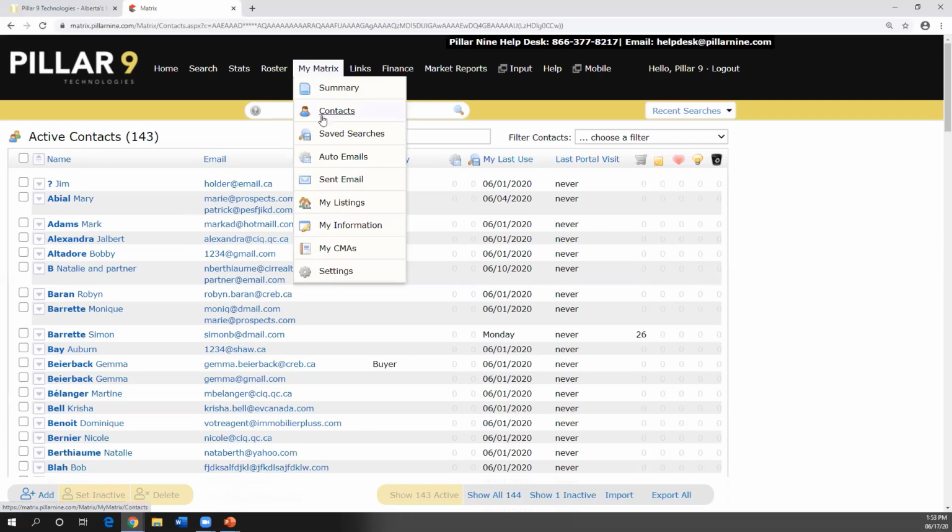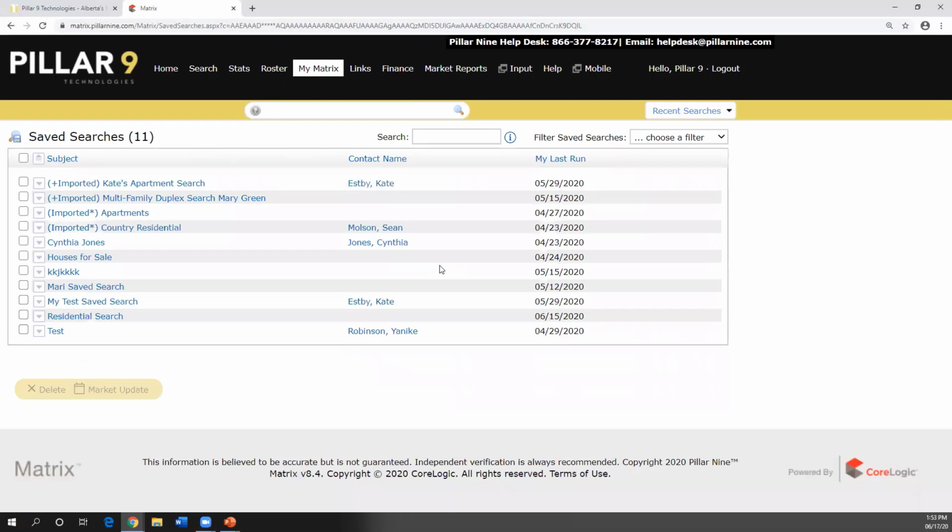All right, below contacts, you have your saved searches. And like I've said already, all of your saved searches or any search that you have created and set up in your current Matrix platform will migrate over as a saved search under this Pillar 9 system. Now, there's a couple important things that I want you to notice. First and foremost, all of your searches that come over from your current system will say imported because they've been imported into the Pillar 9 system from your current system.